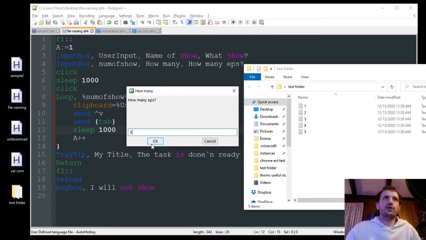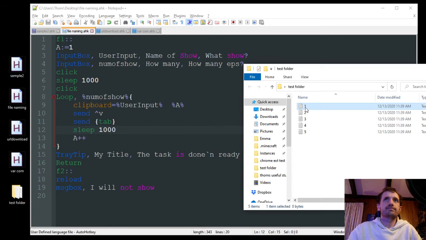Now before I push OK, because of the way I have my code set up here, I want it to hover because I'm doing those clicks. So I'm just going to hover my mouse over the first file because that's where I want it to start, and I'm just going to press the Enter key. All right, Enter. And it's going to go ahead and name all my shows for me.